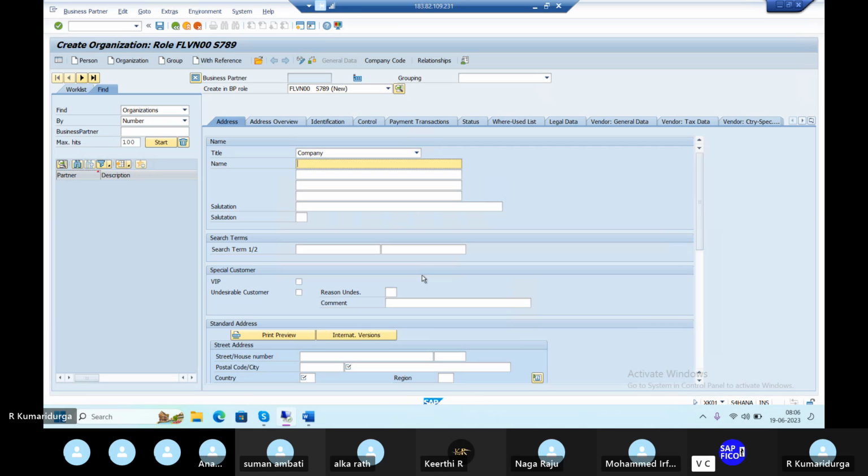Yes. So in the create in BP role, we are creating the vendor general master data. Okay, see, you know it very well, all of you. General data will be there, company code data will be there, purchasing data will be there. When you drop down the create in BP role option, you will automatically find the BP roles. For general master data, you will have BP roles. For company code data, you will have BP roles. For purchasing data, you will have BP roles.